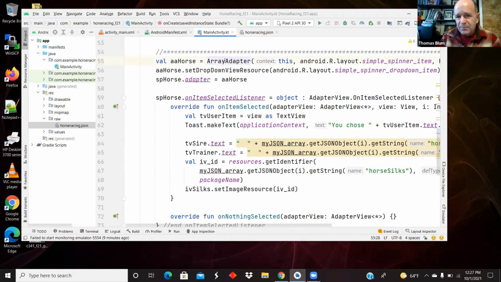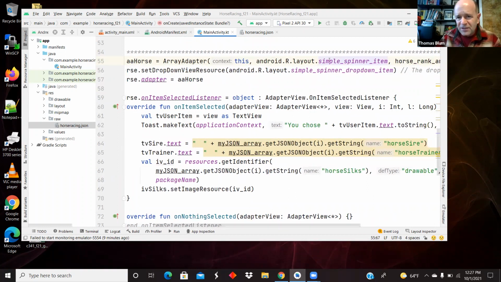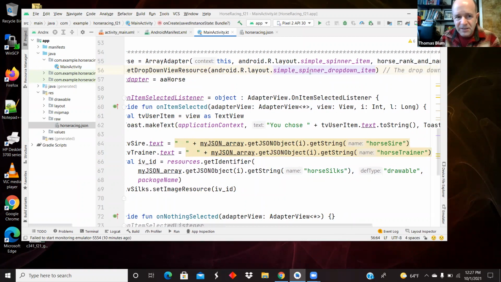So I set up an array adapter, with the context of this. I have two different styles. I started off with a simple style, and then I gave it this other style. This other style gives me a little more space between the items when the spinner drops down. So you can decide if you like that or not. If you don't like as much space, then comment this line 56 out.